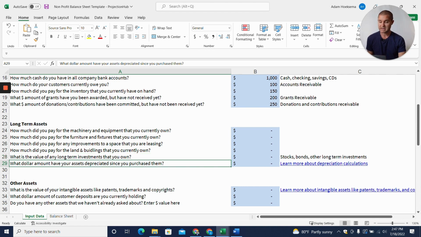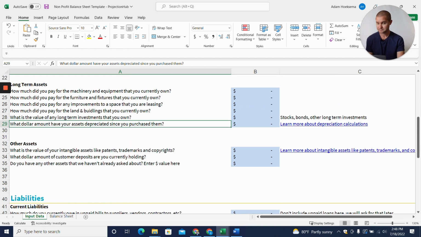And then lastly here, what dollar amount have your assets depreciated since you purchased them? Now, if you have an accountant or CPA, you should probably ask them what they have listed as depreciation, like on your tax return or your 990, and that's what you would want to enter in here. But if you don't have an accountant and you're trying to figure this out, we've put a link here to learn a little bit more about how to calculate depreciation.